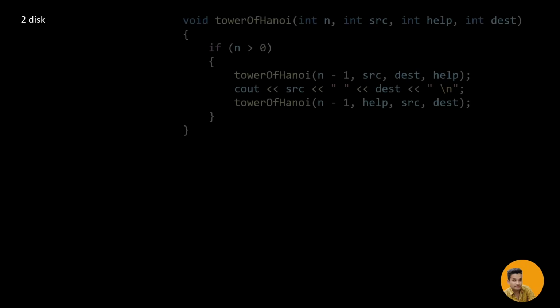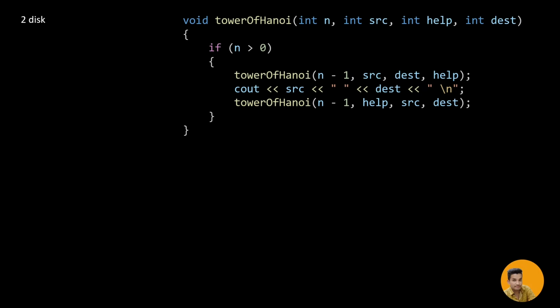So let us trace the function which we have just devised for n equal to 2 disks. So here are 2 disks, and this is the function which we devised, and these are 3 towers, and these are disks. So we need to move the disks from 1 to 2. So 1, 2, 3. Disk is 2, source is 1, help is 2, and destination is 3.